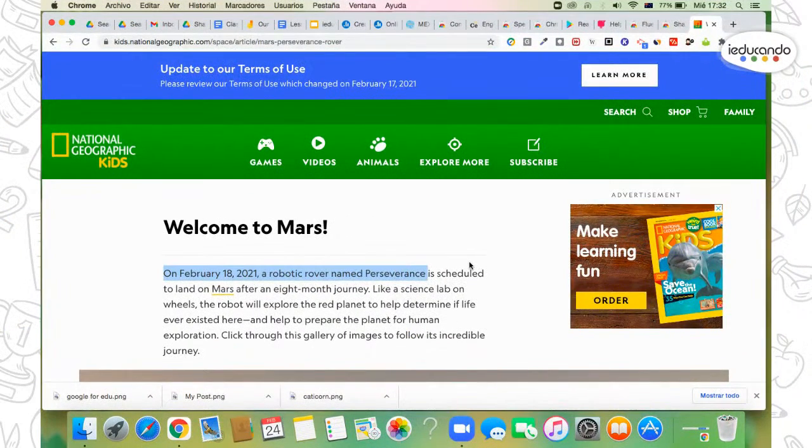On the 18th of February 2021, a robotic rover named Perseverance.